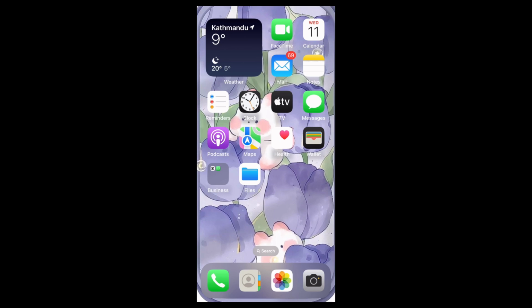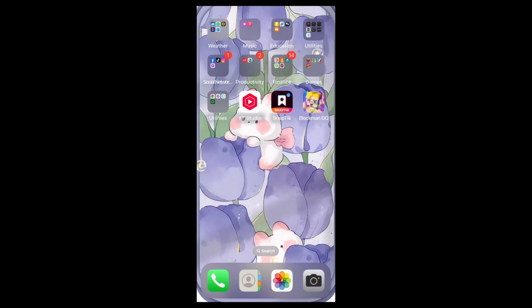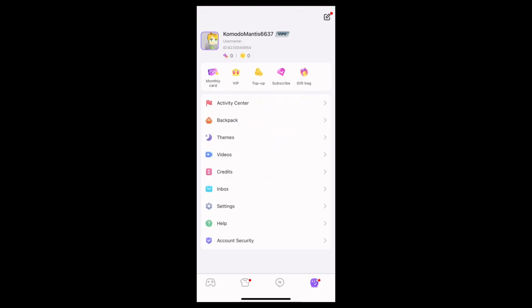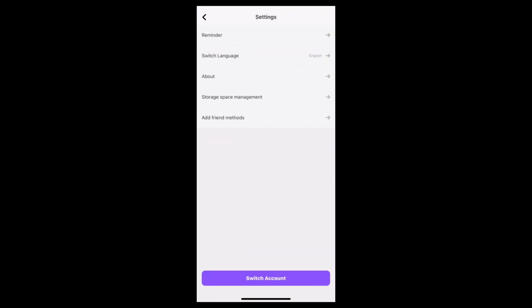First of all, find the Blockman Go gaming app on your home screen. Now open it. Once you are in the app, here you can find this type of icon at the bottom of the screen. Now tap on it. Here you can find the option of settings. Simply tap on it. After that, here you can find the option of switch account. Now simply tap on it.